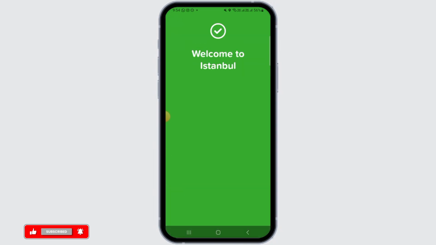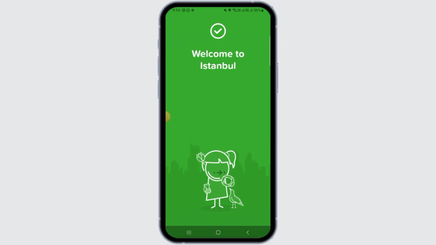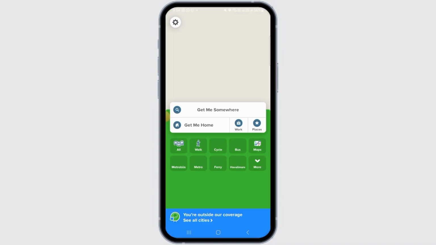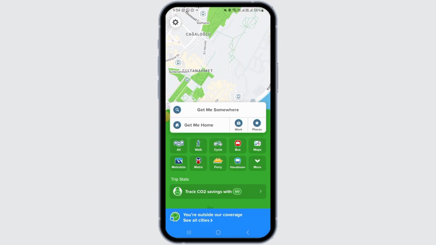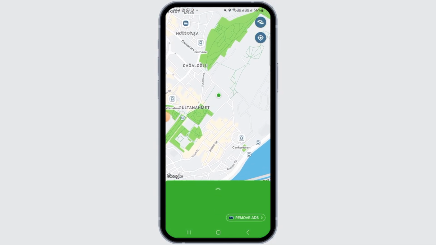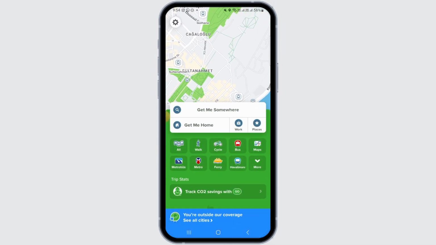Now the city map is loading. Afterwards, it will say welcome to the city that you have chosen. Now the map of the city you have chosen will be displayed over here. All you have to do now is set up your starting location and end location, and the route will be displayed. And this is how you can change city in the Citymapper app.